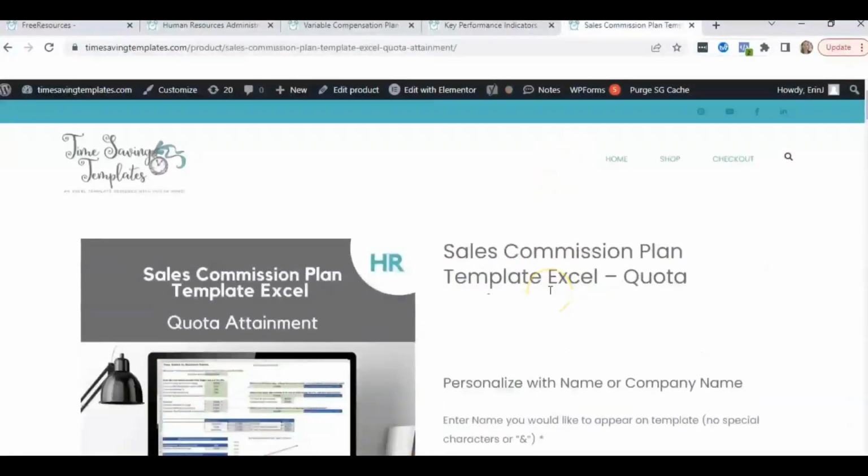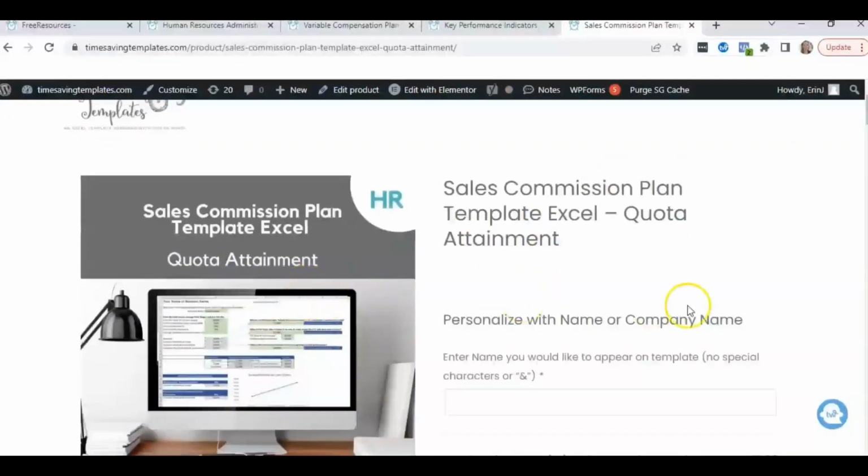And then the sales commission template is helping to track commission payouts using a quota attainment method. And there's actually 3 videos that go over quota attainment and sales commission plans. And it not only helps you calculate, but determine what commission percentage should be offered based on amount of sales and that sort of thing. Okay, so those are the 3 different templates.